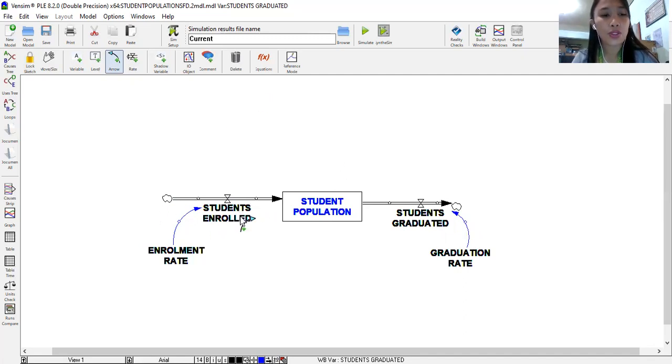Students enrolled will influence student population. If there are more students enrolled, there will be more student population. If there is more student population, it will feed back to students enrolled, so indicate that one with that arrow. And if there is more student population today, it will lead to more graduation in the future. And adjust again. So this will now be our simple SFD model.